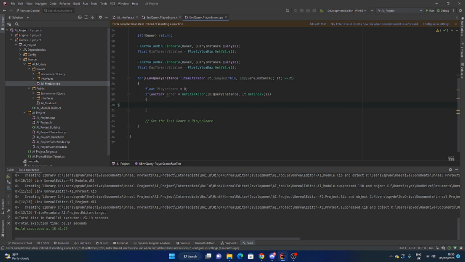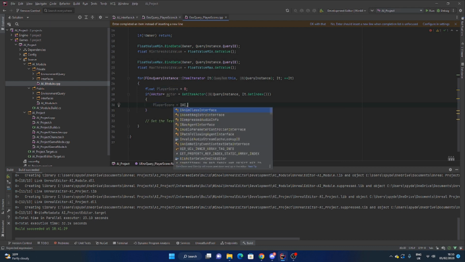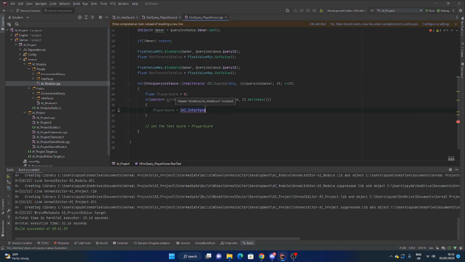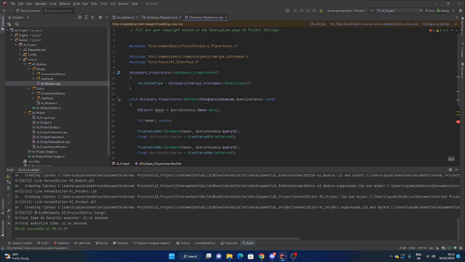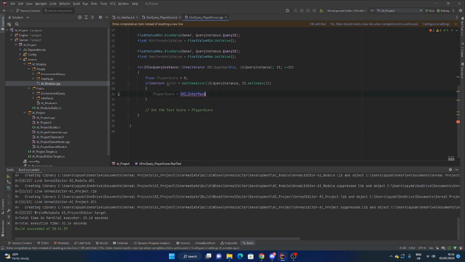So no matter what, this is going to get assigned, and it depends on both the actor being valid and the player score at that actor. So player score is going to be equal to AI_Interface. Rider automatically includes headers, so at the top here we also need to include the interface here, double colon, and get, we actually need to execute player score.